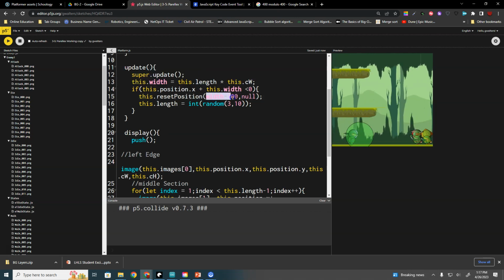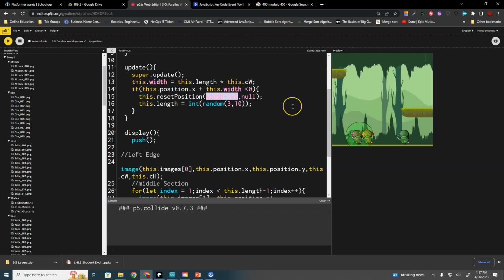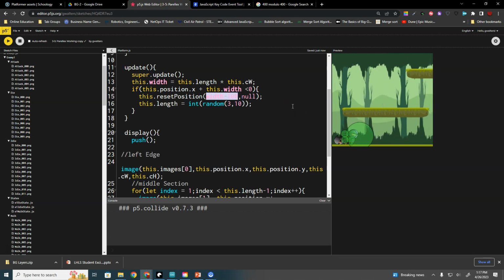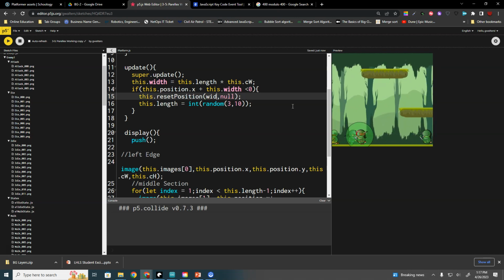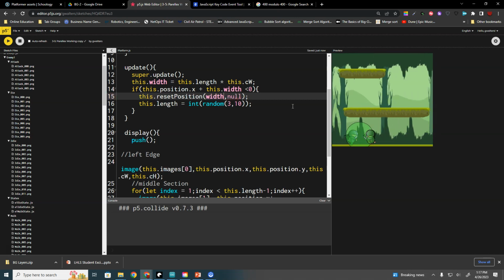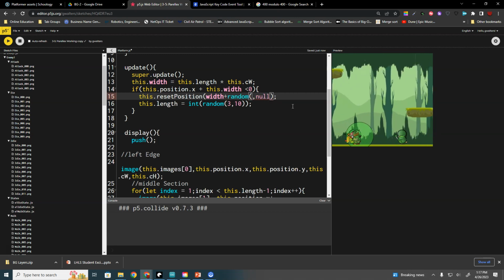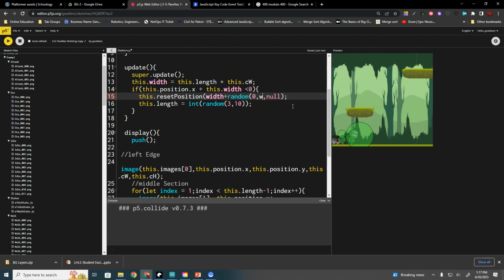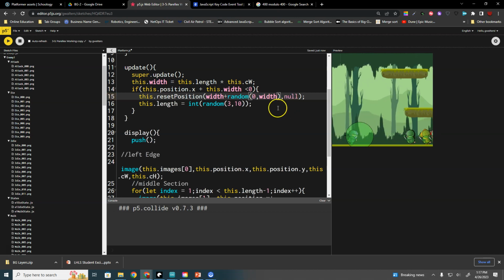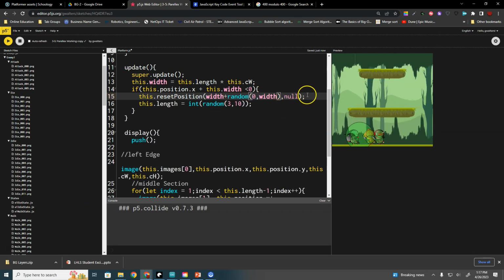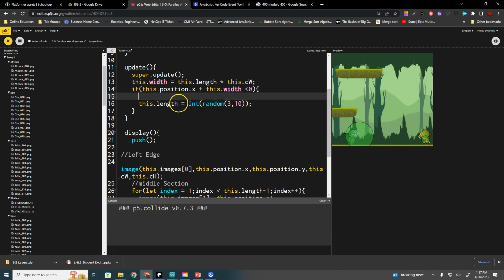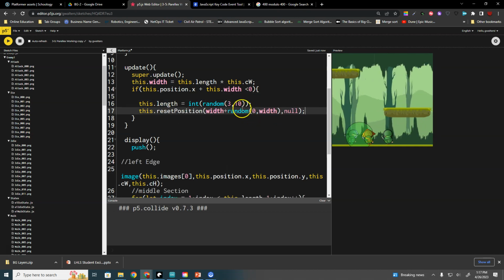So here. At some random distance. So let's do width plus random, and we'll do 0 to the width. And we'll do this after we reset the length so that it will be fully random.